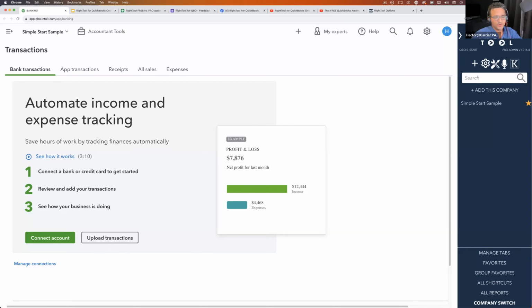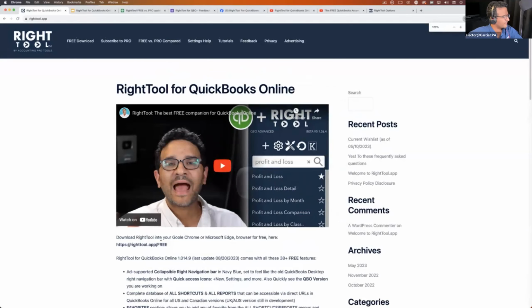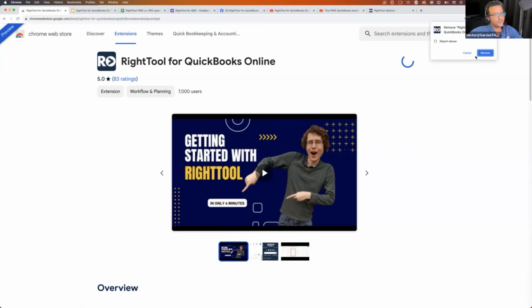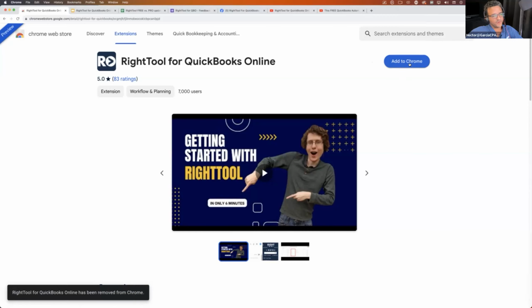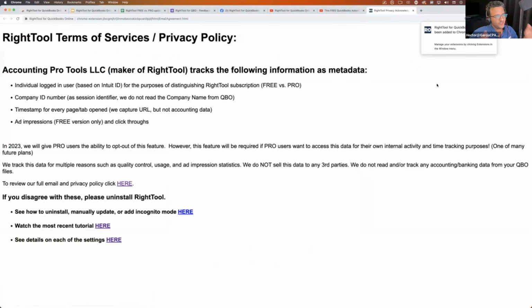But no, it's going to be Google Chrome, Microsoft Edge, and any Chromium-based browser, which is difficult to explain exactly what that means. But basically you're going to go into RightTool.app, and then you click on the link that says download for free. And if you see a button in the top right that says add to Chrome, or remove from Chrome, of course. If you see the Add to Chrome button and you click on it and you don't get an error, then it means you have a browser that's compatible with this. You have what's called a Chromium-based browser.